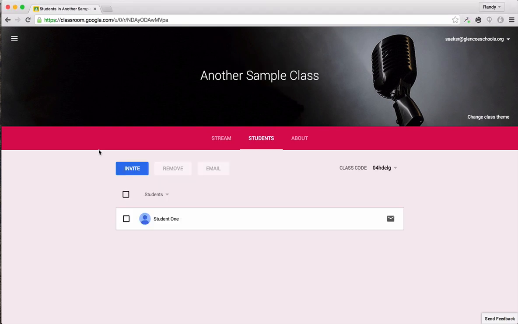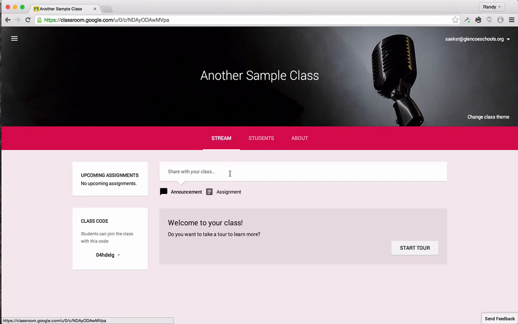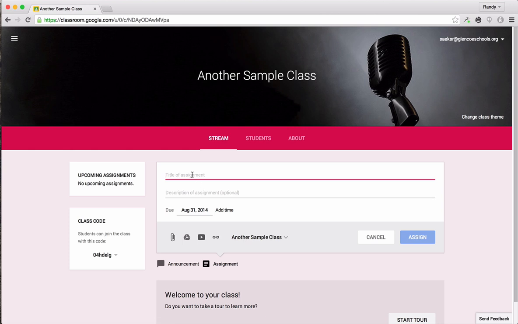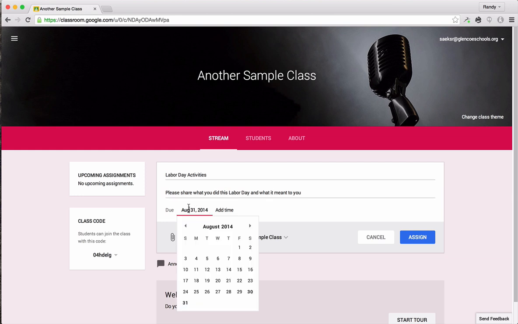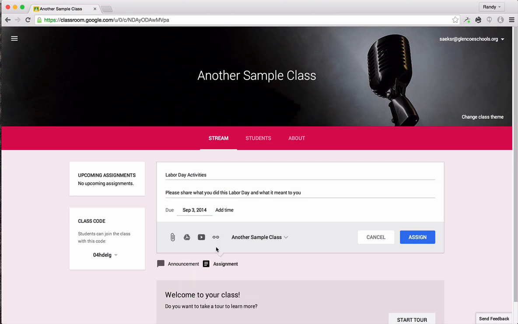We're going to go ahead and create an assignment now, just to see how this process looks. And we're going to give this assignment a title. We're going to call this the United States Labor Day style spelling. We're not going to make this due the 31st before Labor Day. We're going to go ahead and have it be the 3rd.